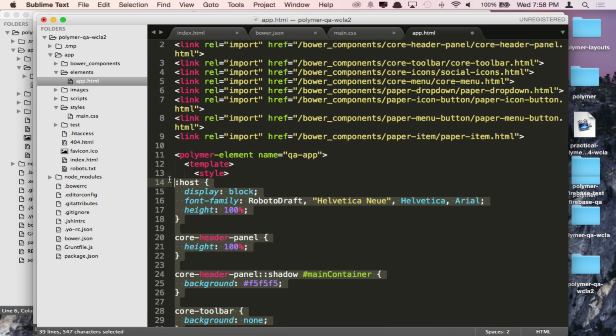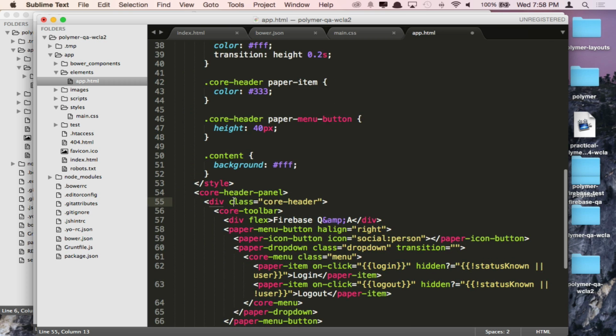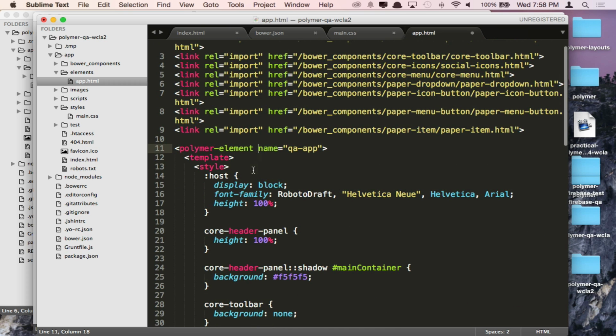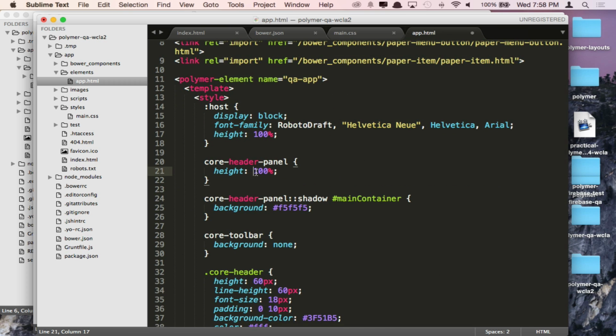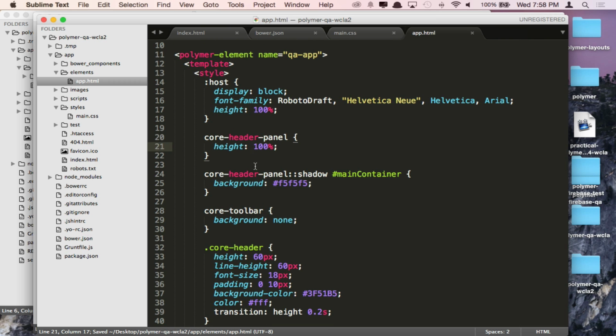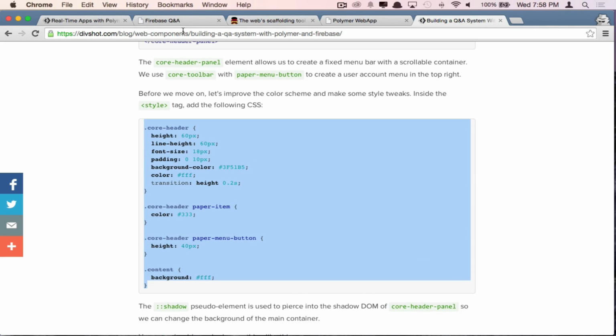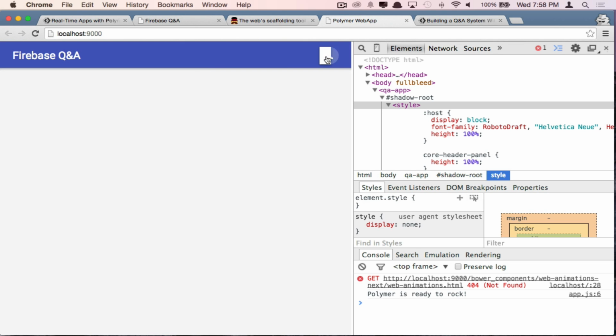So anything I want to style right here in the DOM of this template, I'm just going to do it right here in the style. You can also use an external style sheet if you'd like. It's up to you. But for this example, I'm just going to do all inline styling. Once I add that, it's going to be blue and white.